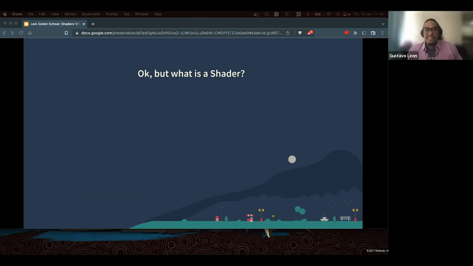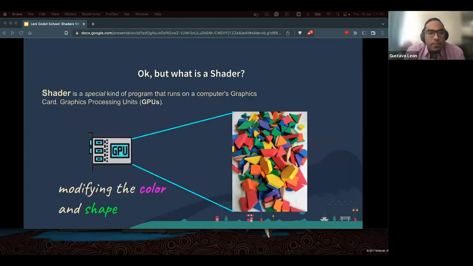A shader, that's the question that drives you here. A shader is a special kind of program that runs on the GPU, on the computer's graphics card. In the case of Godot or any other engine that you might be using, you can use them to control how the engine draws the geometry and the colors of the pixels on the screen. That's the basic definition of what a shader is. And obviously they allow us to achieve all kinds of visual effects.